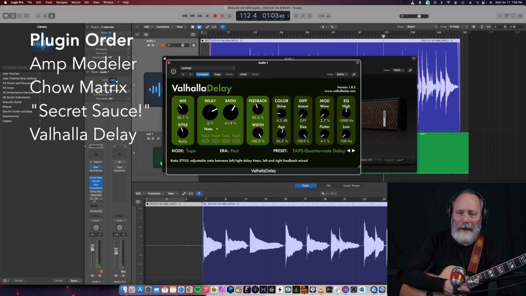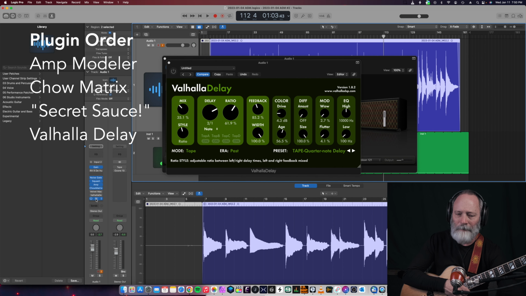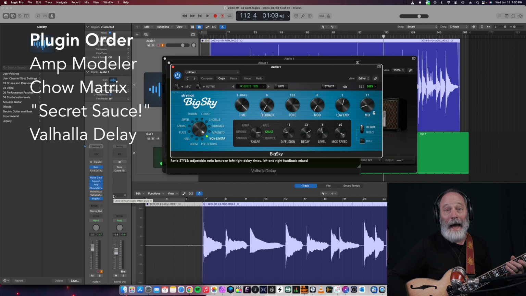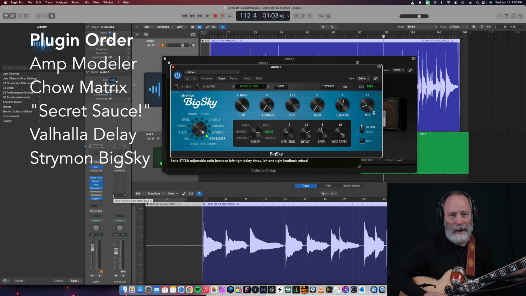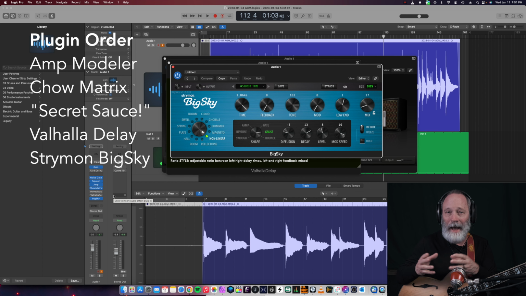Finally, after that delay, again, we're going to get back to the secret sauce plugin. But after that delay, you're going to want to add a reverb last in the chain. I'm using the Strymon BigSky plugin, but you can use whatever reverb plugin you have. Here's what I have going on. As you can hear, it's a nice sounding reverb, but it's not totally unique. So again, you can achieve similar sounds with whatever reverb plugin you have. This one is the non-linear setting, and it's the Gauss option of the BigSky plugin.